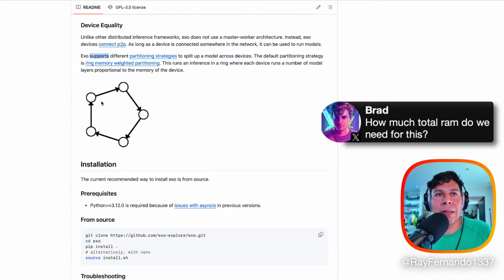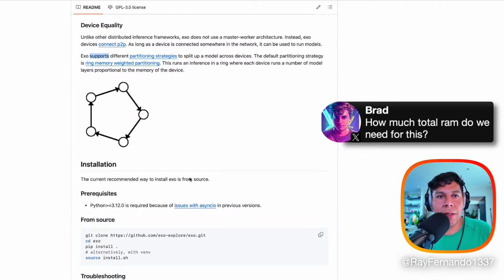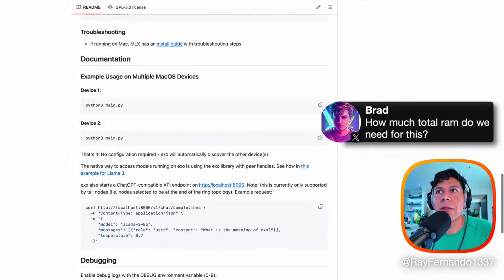Okay, so this looks like it does some type of calculation to split up the memory, saying this is how much memory this device has, this is how much this device has. Then when you run inference, you run it around this ring, and as you need more, it looks like it will use all these machines back and forth for the inference.